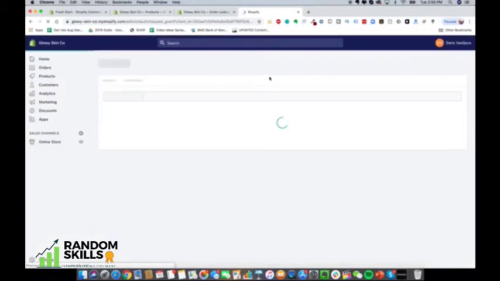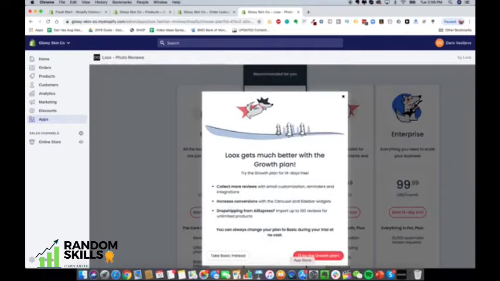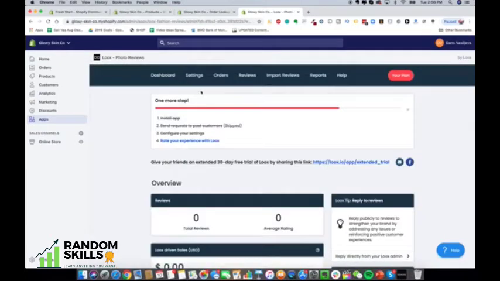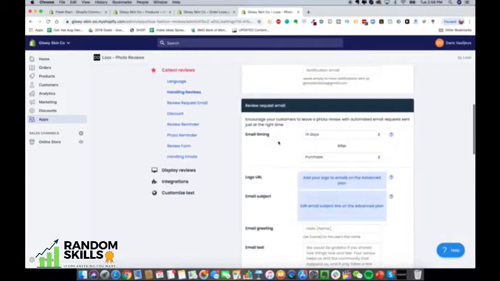And then this is going to cost $10 a month after the 14-day free trial. And then here it's asking us the plan. You can either do basic or growth. For now, we're going to do basic, and you can always upgrade it later. And now we're in the Luke's dashboard, so you can go to settings here, you can change the language, you can change a lot of different settings here.